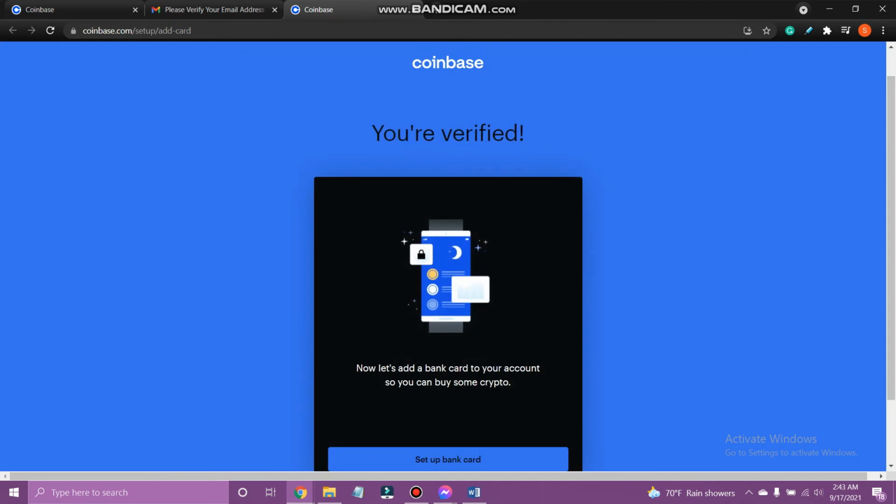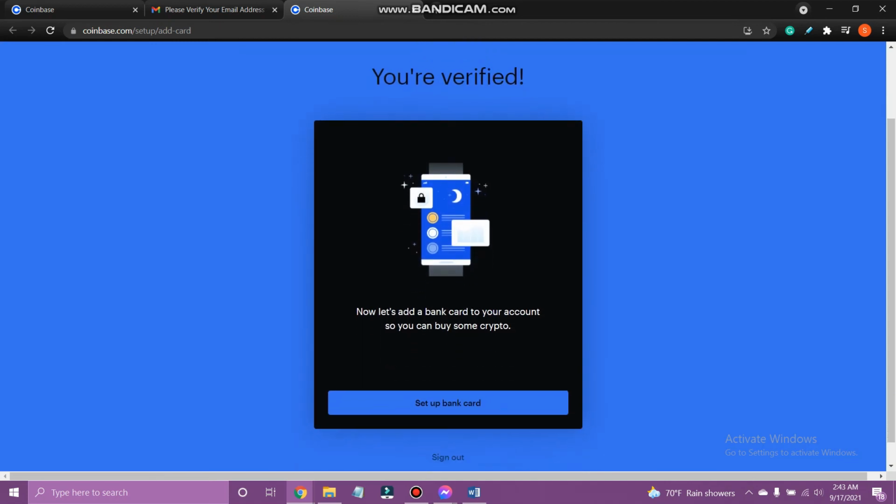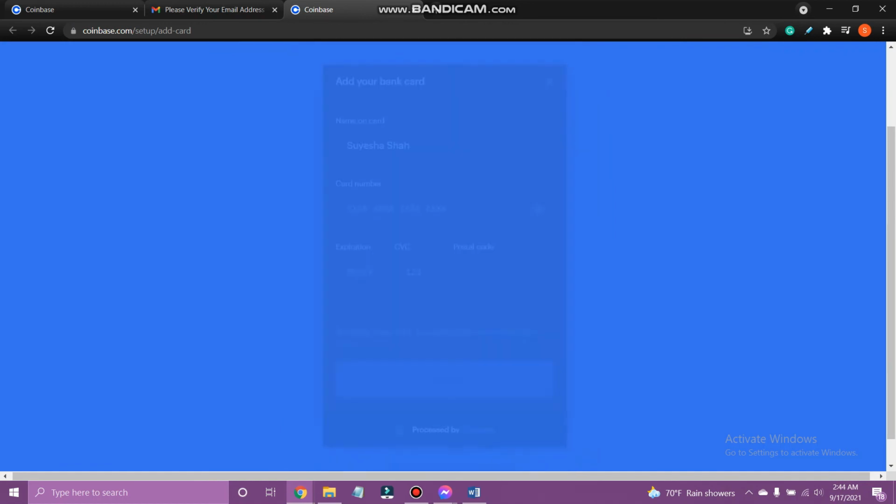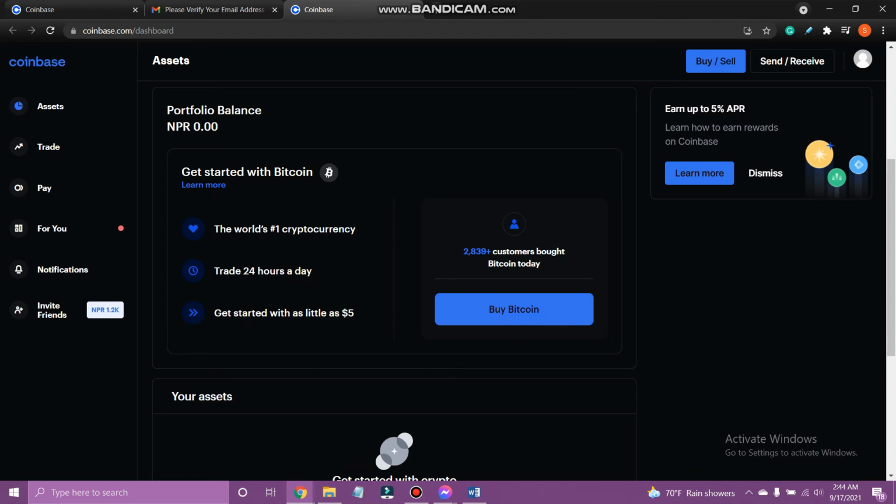You can now set up your bank card. Type in your details and tap Add Card. You can also skip this step if you don't want to add a payment method just yet.